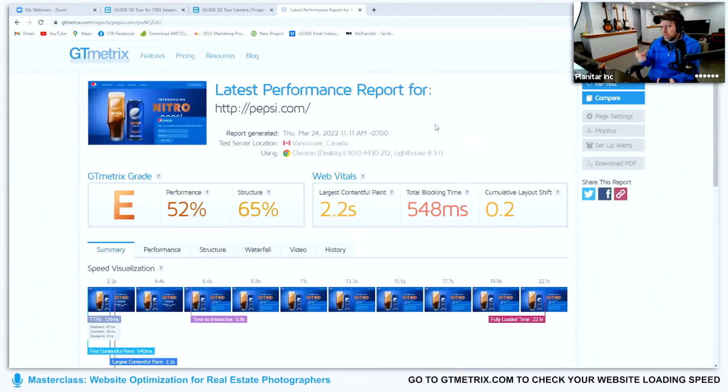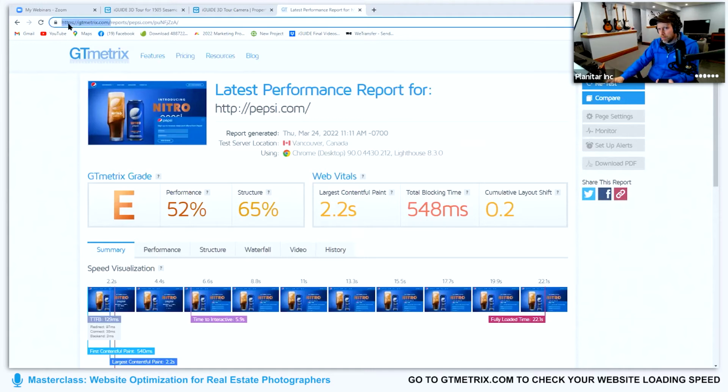So I've just used a tool called GTmetrix. I don't know if you guys can see the URL, but if you Google GTmetrix, it'll come up. So you can run your site. You put your site in the little URL box there, and then click test or whatever it says. And it'll tell you how long it takes for your site to load. It'll give you a score.